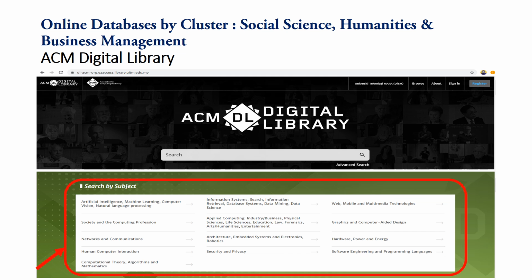This is an example of online databases relevant to cluster social science, humanities, and business management. ACM Digital Library is a comprehensive bibliographic database focused exclusively on the field of computing, and you can access the full-text collection of all ACM publications, including journals, conference proceedings, technical magazines, newsletters, and books.